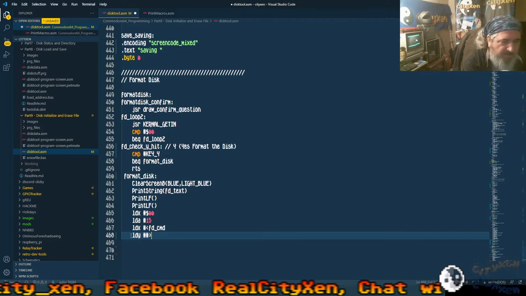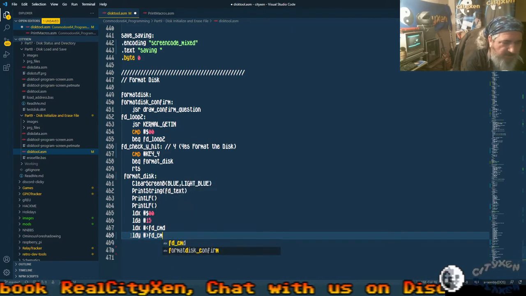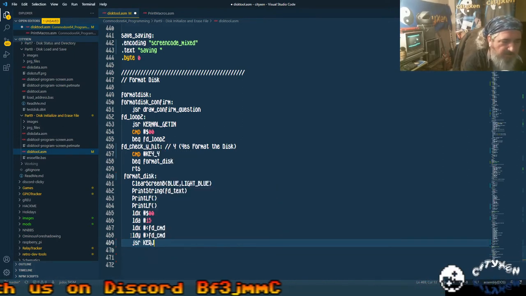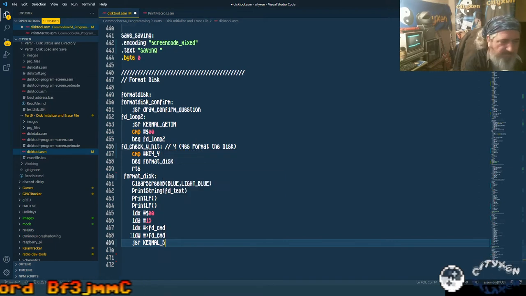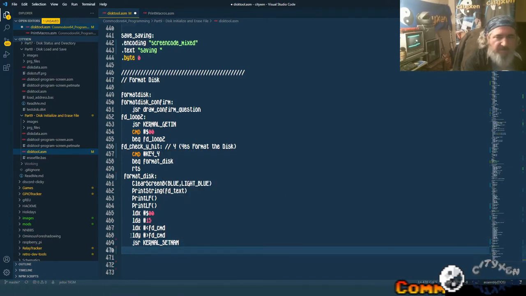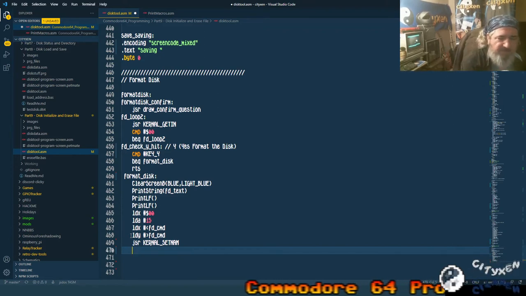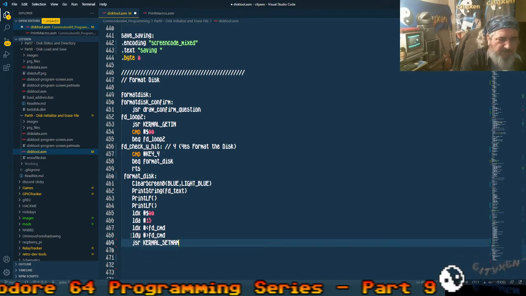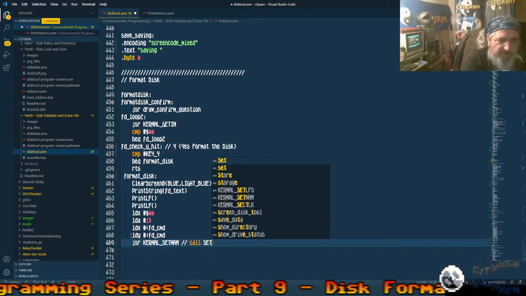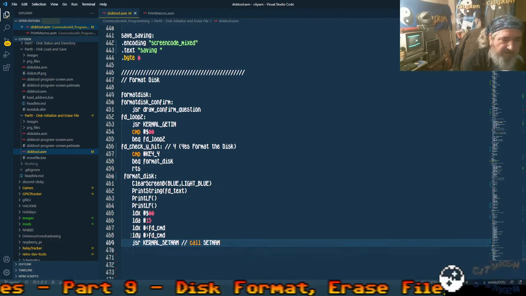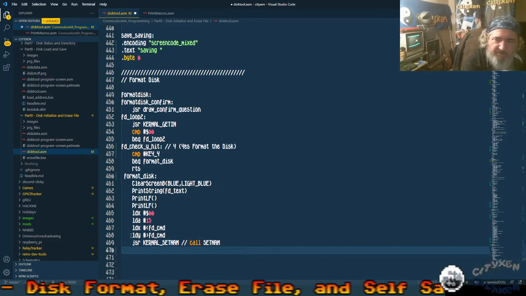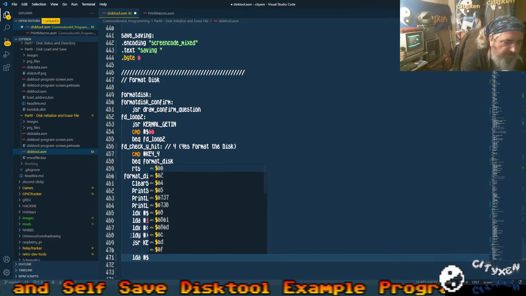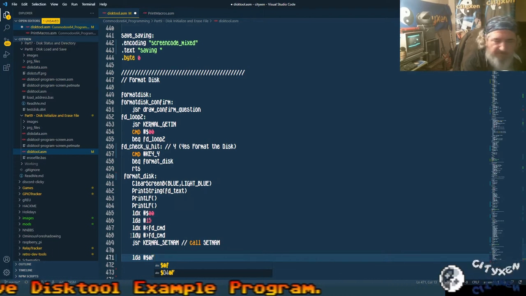But here we're going to put the high byte of the FD command. And then we're going to jump subroutine kernel set name, which, if you recall, is used for a lot of disk operations. Pretty much all of them, unless you write your own machine level code to replace the kernel, which I am not doing here. I am just using the simple built-in stuff.